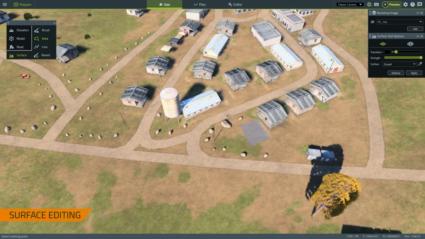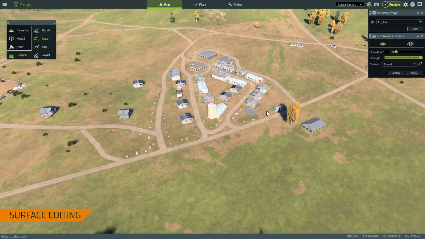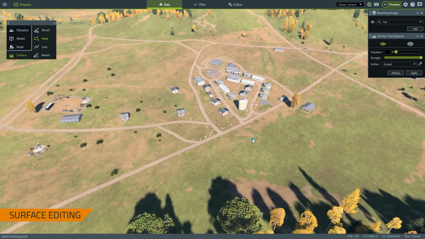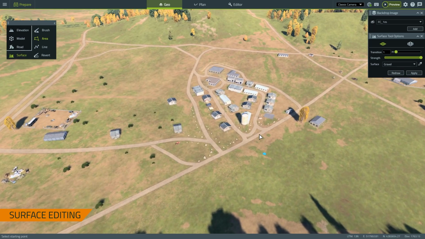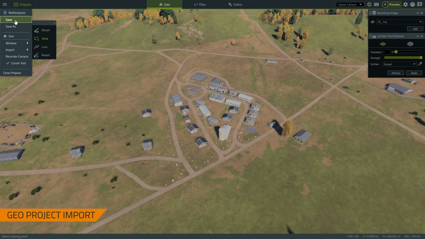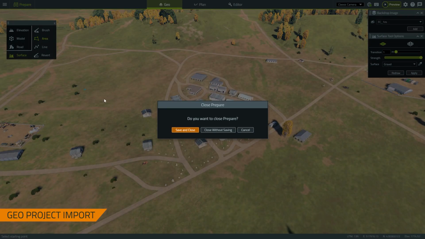And with that, our area is completed. And like I said, you can keep going into as much complexity as you so choose. I could go back again and do more road editing. I could go back and do some more model placement. This is not a linear process. You can use any of the tools however you like at any time. I just wanted to give you a good idea of how I go about my terrain creation process. Last but not least, I will save this. And now I'm going to close out of Prepare.